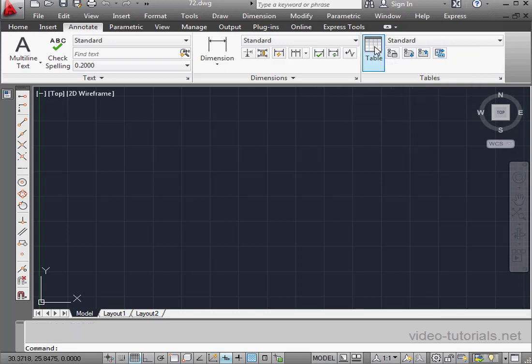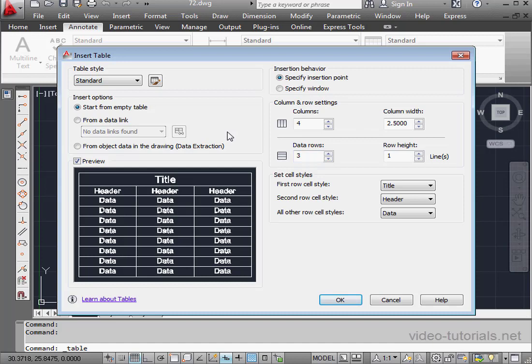Here's the Create Table button. First, we need to specify the Insert options, and our preview is below. Tables in AutoCAD work similarly to those of an Excel spreadsheet, but of course they are much less powerful than a program like Excel. Some of the options on this window you'll be familiar with: column and row settings, cell styles. Here we can specify the number of columns and the number of rows.